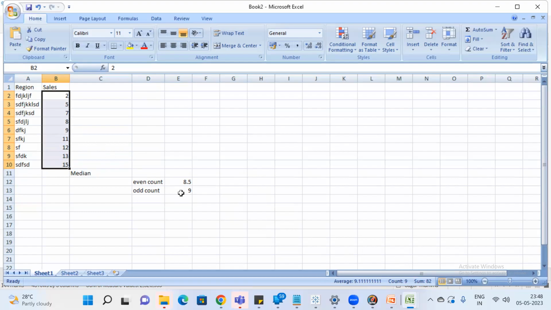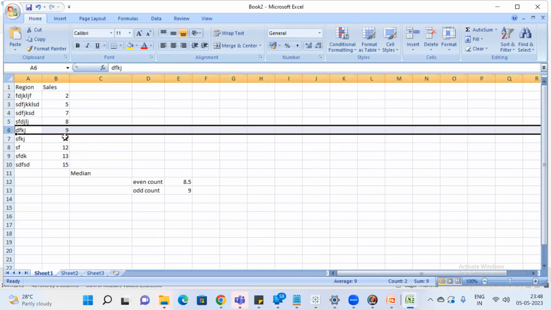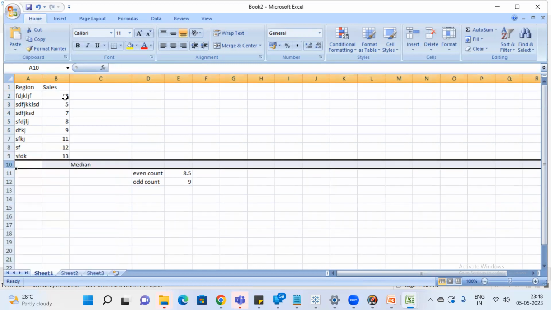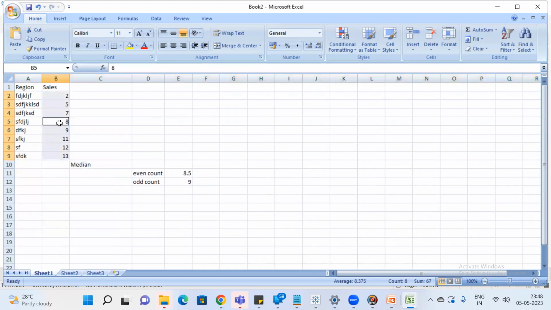So in odd count, you will have only one value in the middle. So that's the reason you can pick that number directly. But whenever you have even count, that means you have 4 this side and 4 the other side. Then you don't know which one to pick. So you will take the mid values and do the average for those two mid values. So average will become 8 plus 9 divided by 2, which will be 8.5.